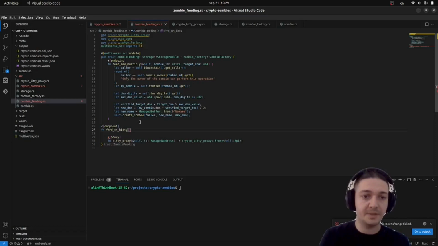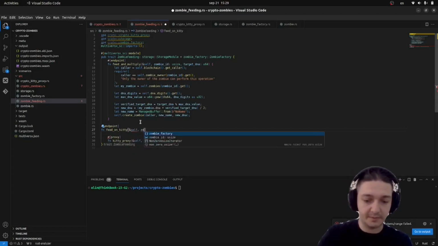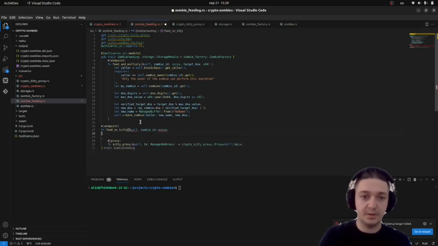Here we will specify the zombie that's going to feed. So first of all, self, zombie ID, size. But we also specify the kitty on which the zombie will feed. So kitty ID, which is also a size.